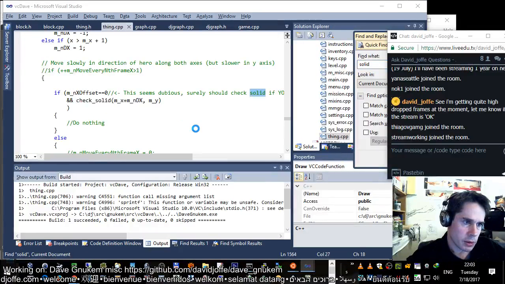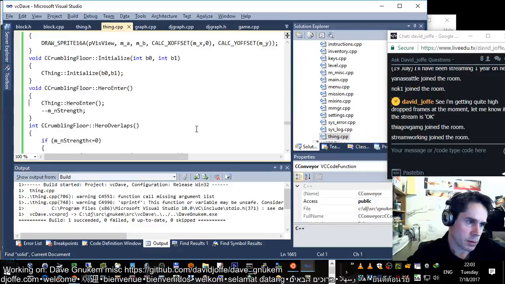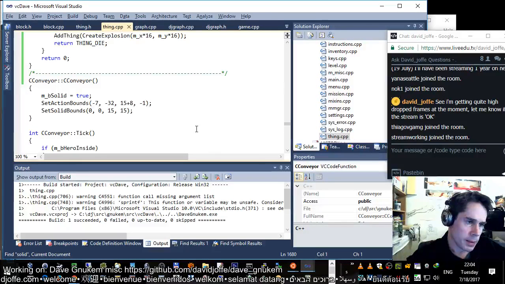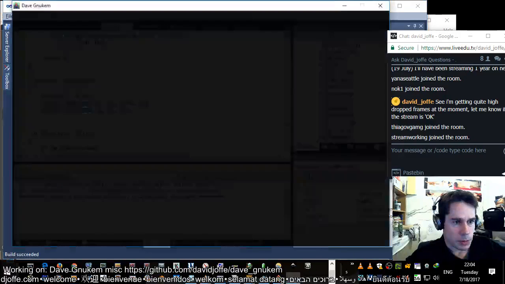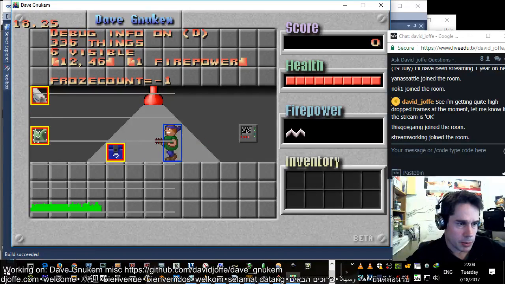First of all, we need to say we're solid, and we do that by calling this. And then we need to define our action bounds and our solid bounds. So these are two separate things as well. If we press D, we get the debugging information.